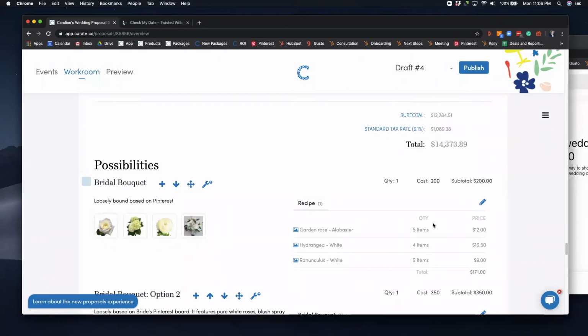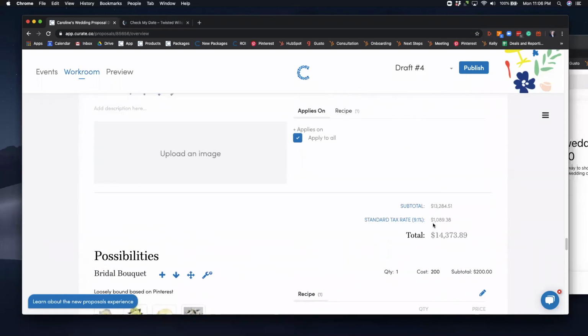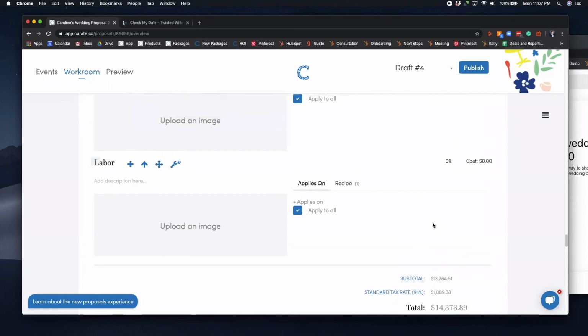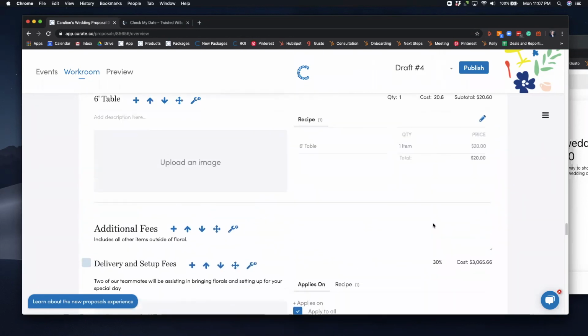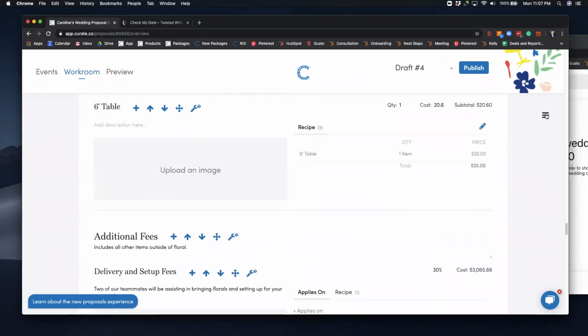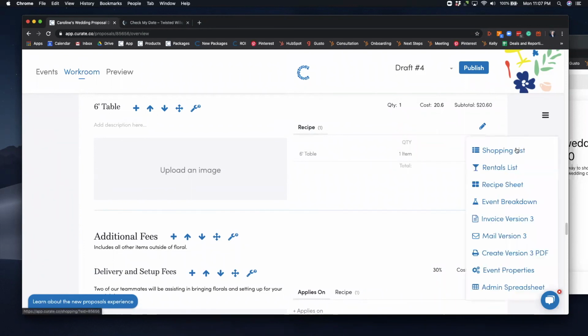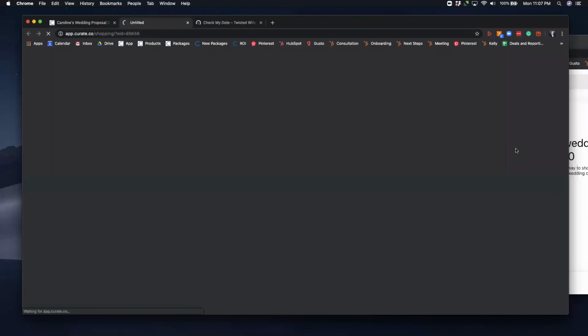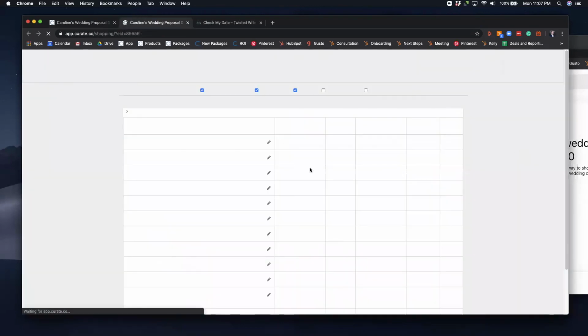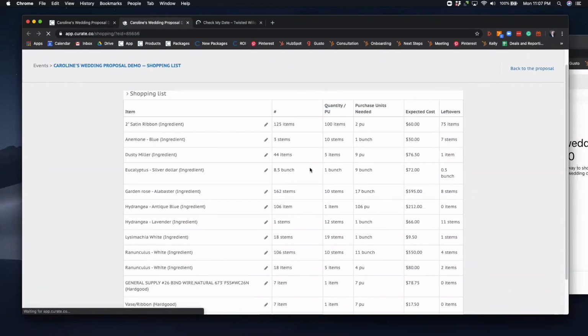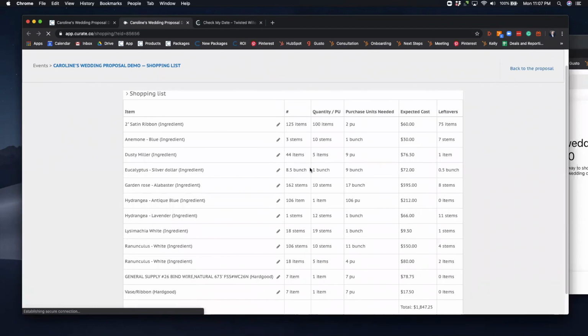Then finally, let's look at the sheets that the system automatically generates for you behind the scenes. In order to do that, once you have an event that's very well built and you already have the recipes, in the top right corner right here, you'll see these 3 little lines. Once you click this, you'll have multiple options. For example, if we wanted to click shopping list right here, the system will automatically generate for you a list that protects your margins and lets you know exactly how many leftovers you can expect to have at the end of the event.